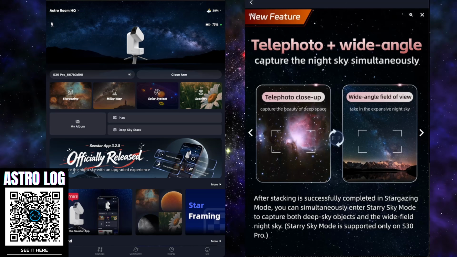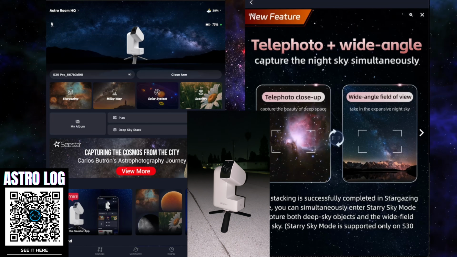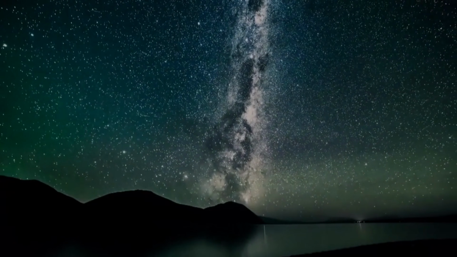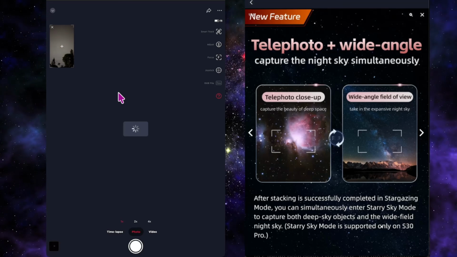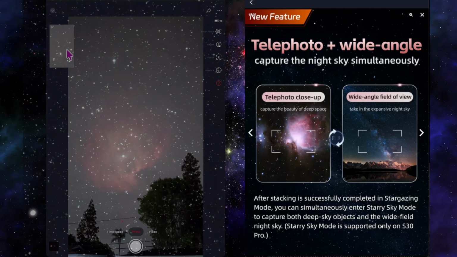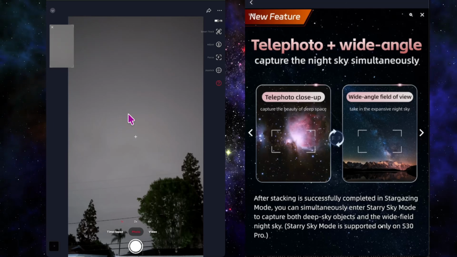All right, so for this first one, this is in particular for the S30 Pro, which now supports simultaneous Milky Way capture during your stargazing. We should be able to use both the telephoto lens and the wide angle one to capture both your deep sky object and also your wide field night sky, to be able to capture your Milky Way.